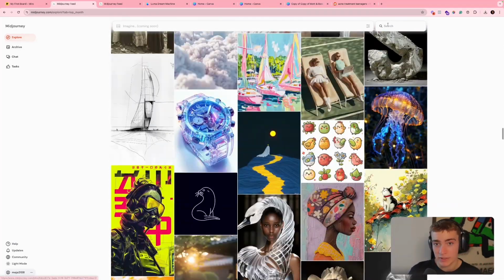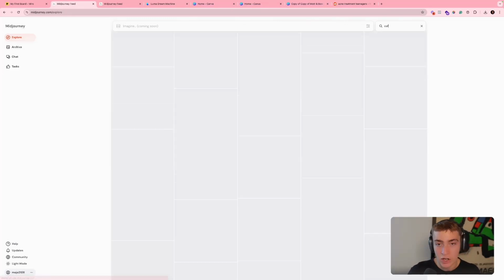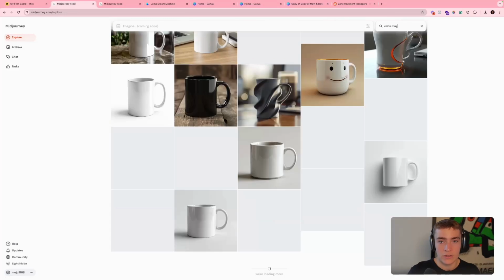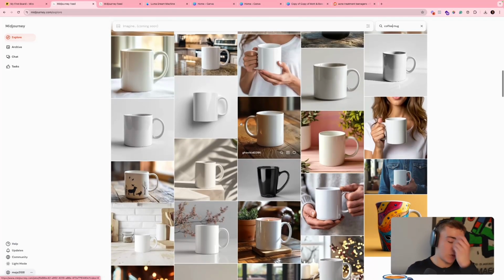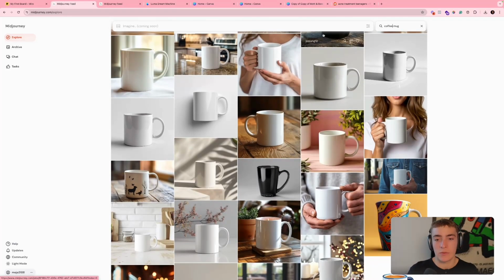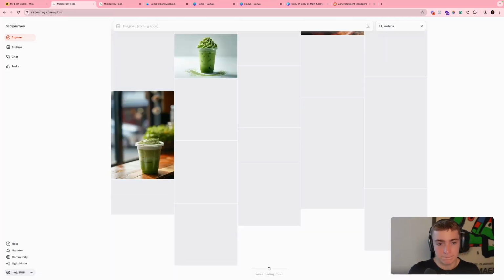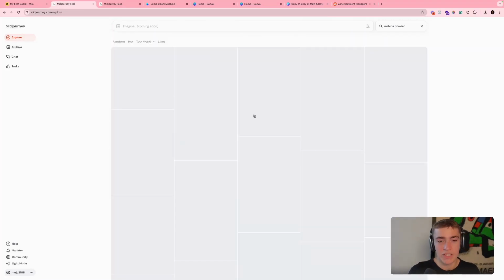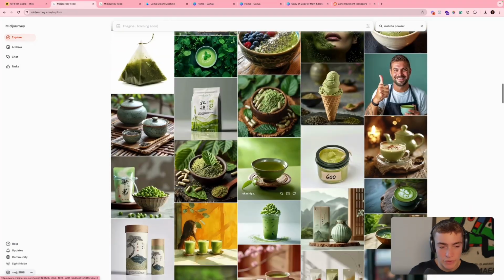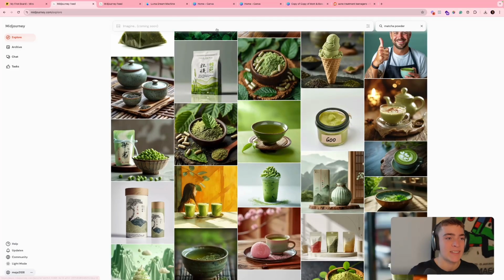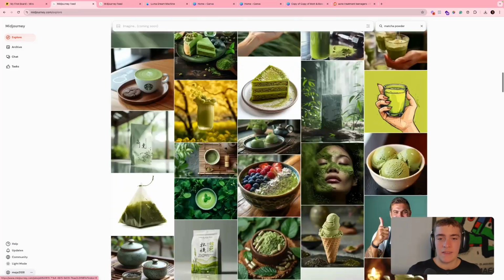Now, more specifically, let's say you're selling a coffee mug. You can go in and search for coffee mug. If you have a product picture yourself, you can also use that in Discord with the Midjourney bot, which I will show you too, how to. But just getting the gist of it, you can actually do pretty many things with AI images in here and then test them in static ads afterwards. That's not what I wanted to cover.